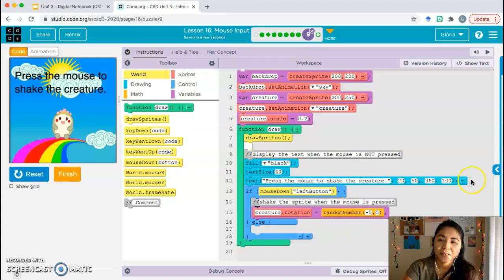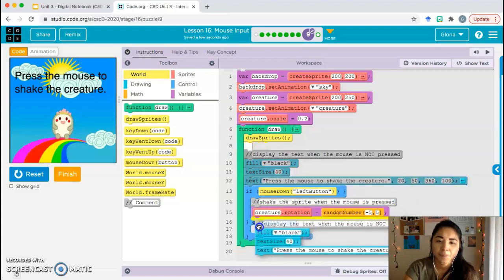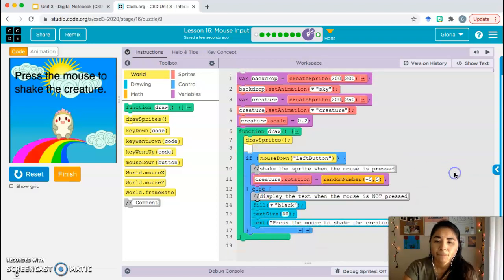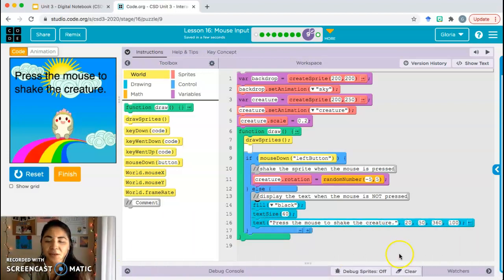Otherwise, when the mouse is not down, we're going to display the instructions. So these blocks here, I'm going to move into the else section. You can move them one at a time, or you can go next to a block and click and drag, and it'll highlight the blocks at the same time. Then you can move multiple at a time. My face is in the way. I guess I can move my face for a second. There you go.